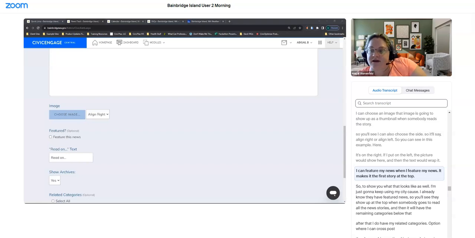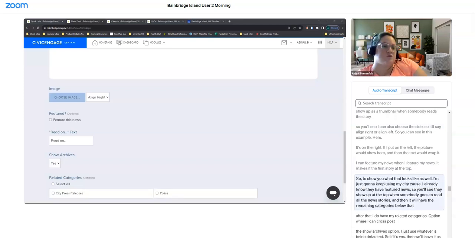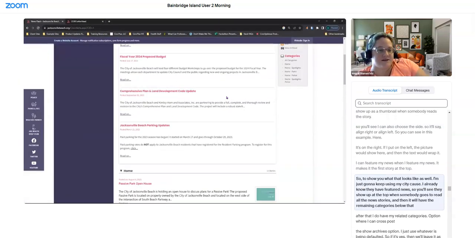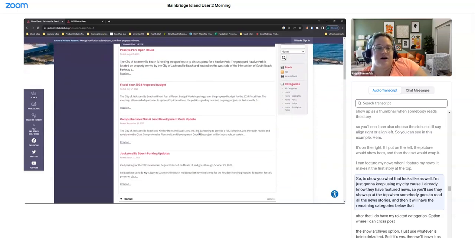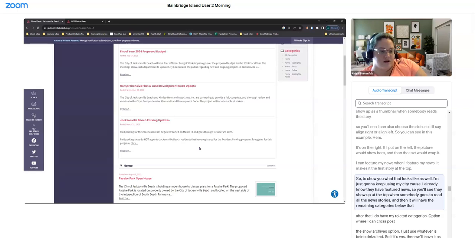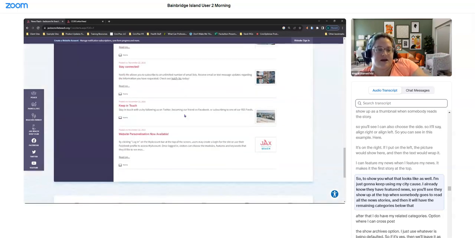I can feature my news. When I feature my news, it makes it the first story at the top. So to show you what that looks like as well, I'm just going to keep using my city because I already know they have featured news. So you'll see they show up at the top when somebody goes to read all the news stories, and then it will have the remaining categories below that.